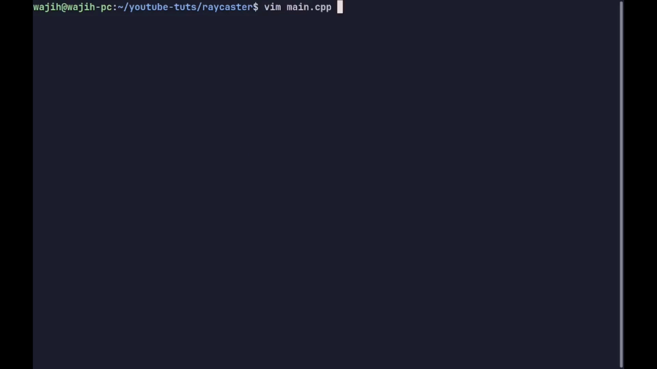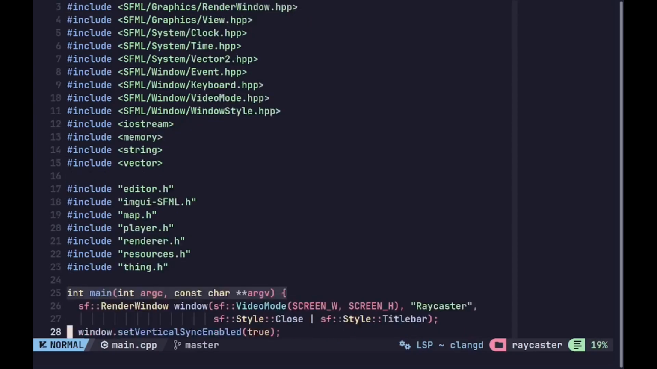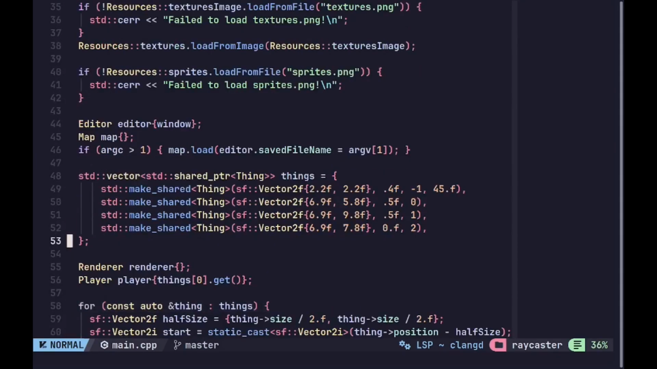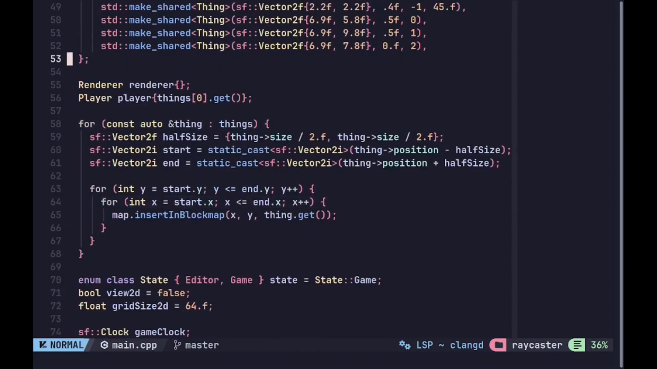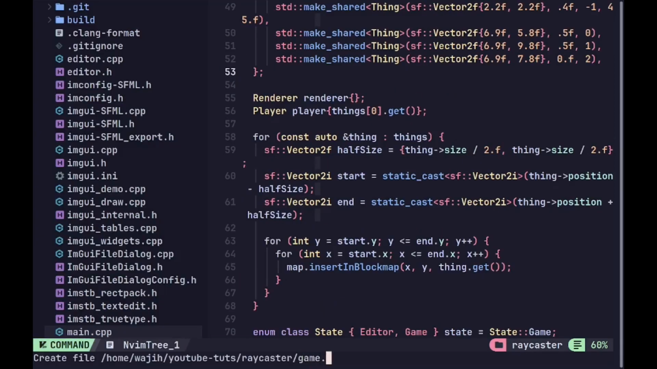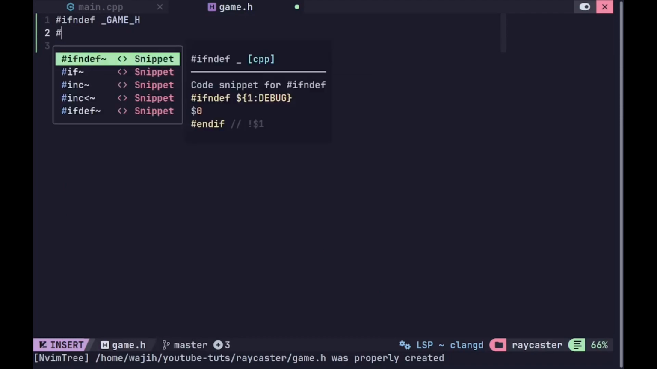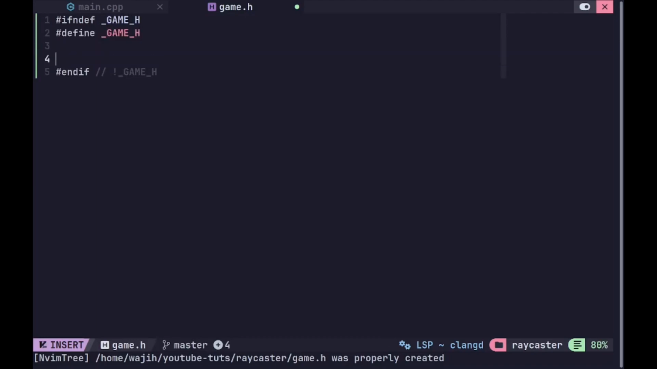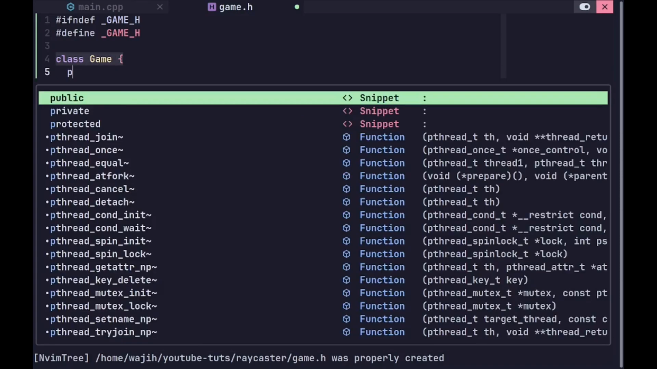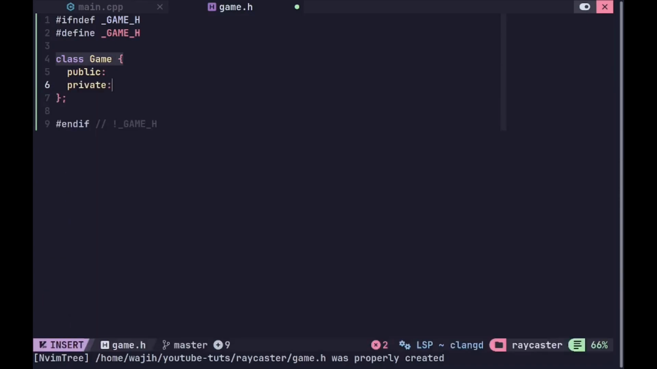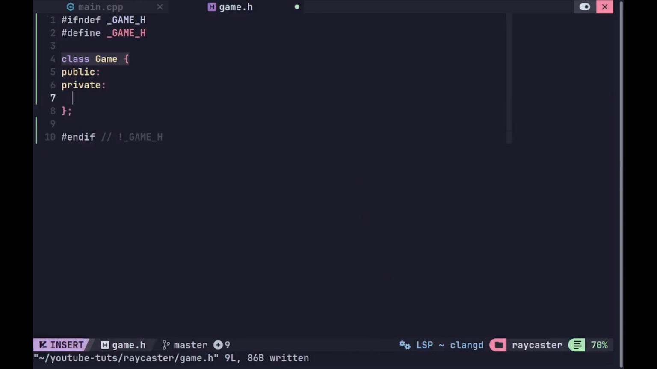So first of all, I'm going to open up main.cpp, and in here, as you can see, we have got all of the things here. We have got the vector of the things, we have got the player, the renderer, everything here. Now we are going to change this by creating a game.h, and in here we are going to quickly add a header guard, and then define a class which I'm going to just call game, and this is going to encapsulate all of the game related stuff. So we are going to put that all inside of this class.